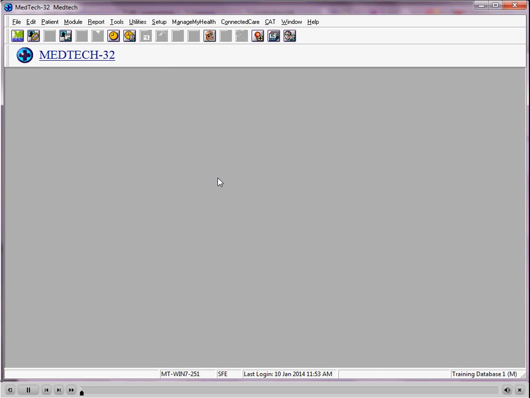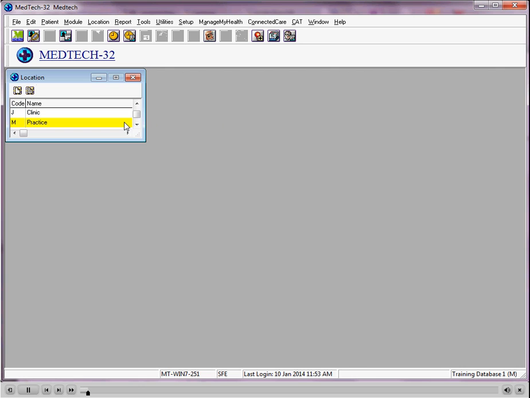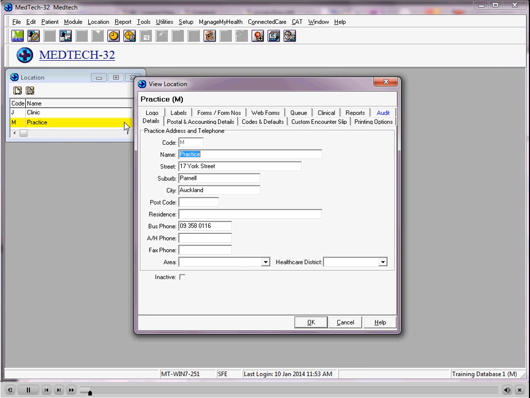To open the location settings, go to Setup, Location, and Location Settings. Double-click or Control-O on the practice name to open this window. Some practices may have 2 locations set up, but most will just have the one. The first tab is the Details tab. This is where you enter details for the practice's address.